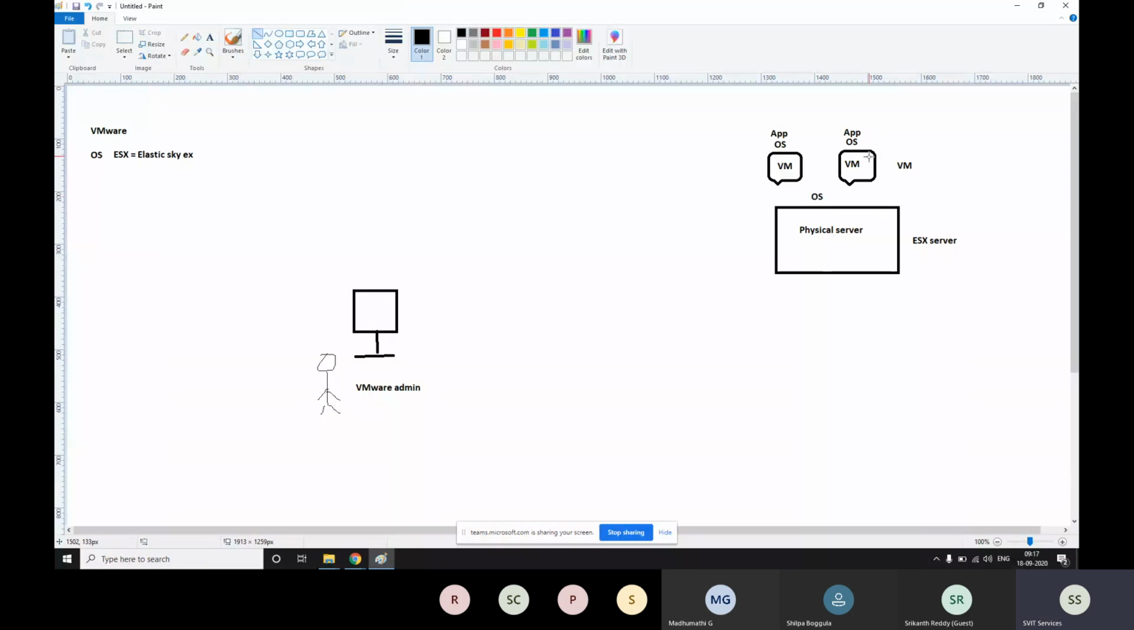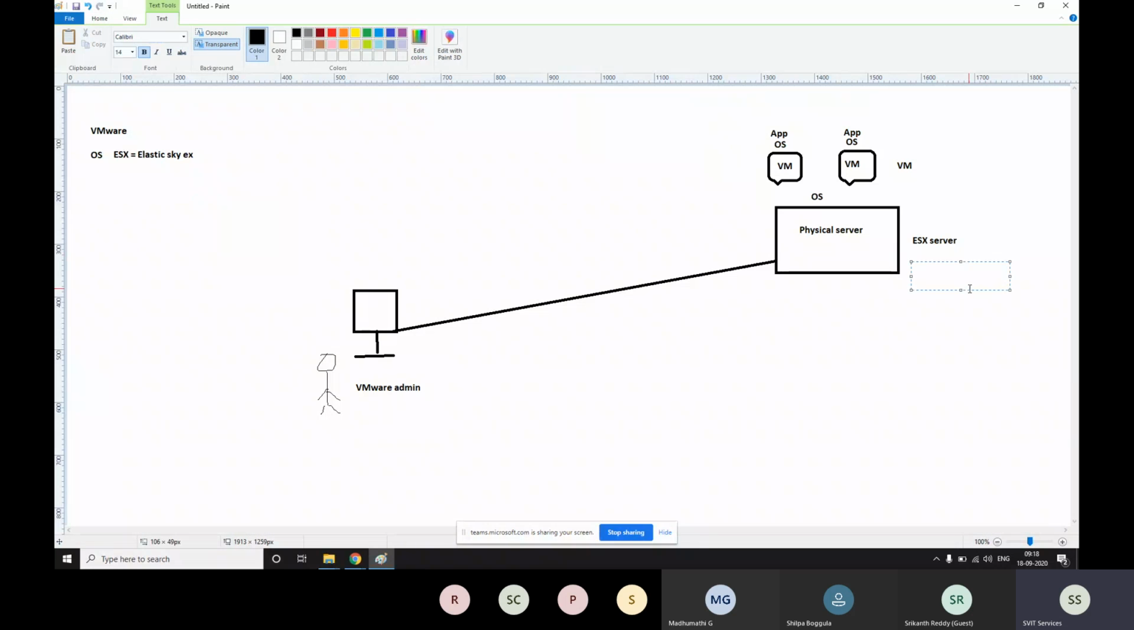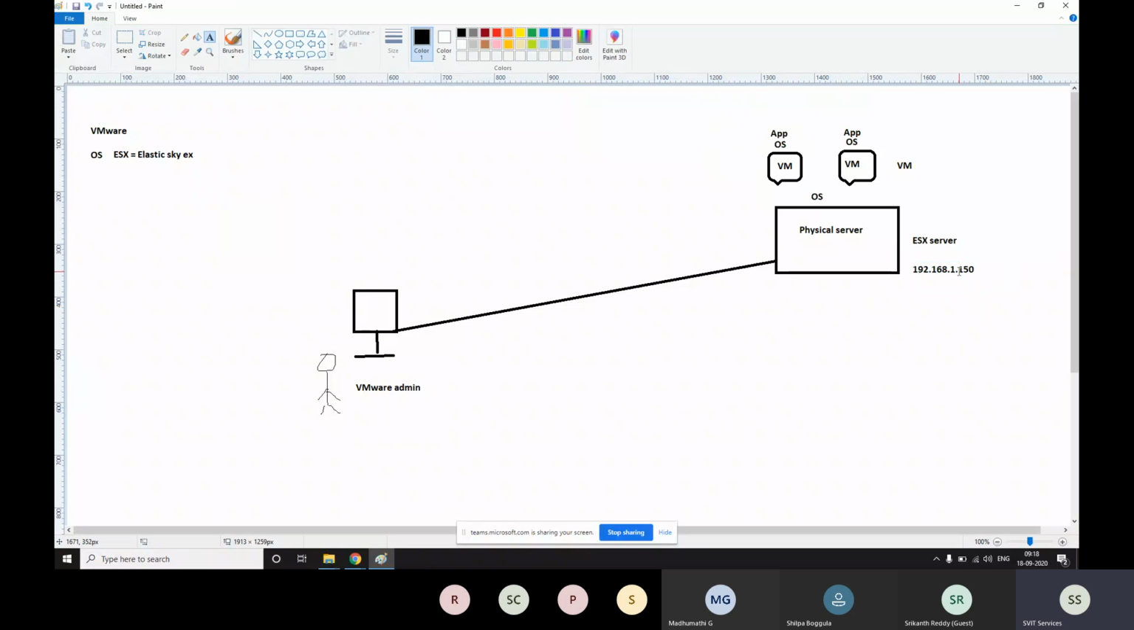If you want to manage the virtual machines running on this ESXi machine using a browser, we will connect to this machine by entering its network address. In our lab, we have assigned the address 192.168.1.150. We will discuss this network, what this IP address is, how we assign it, and where we can see it later, during the networking topic. As of now, we have assigned one IP address, which is basically for communication.